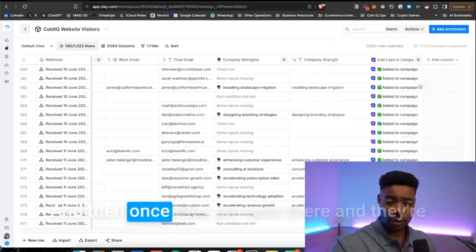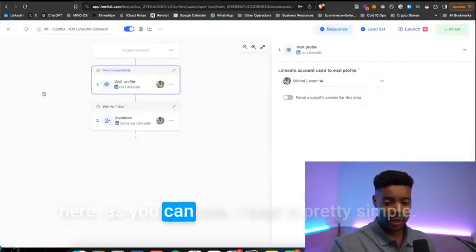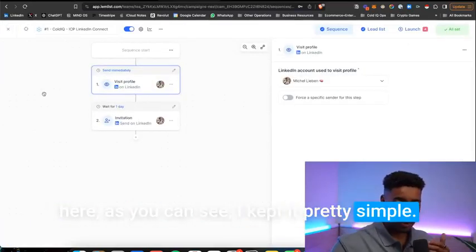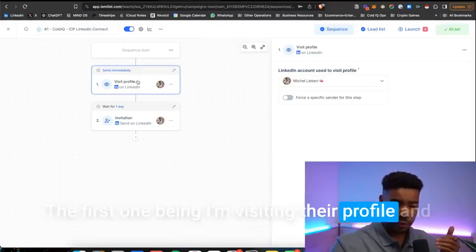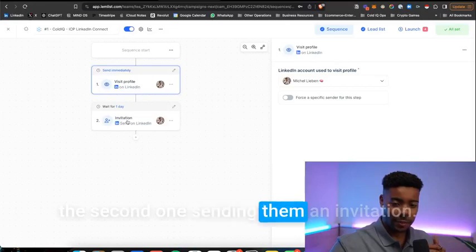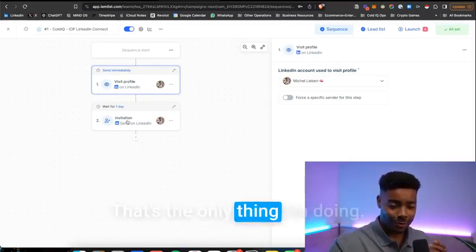And then once they are sent there and they're added to the campaign, I can go on Lemlist, and here, as you can see, I kept it pretty simple. So it's basically two actions. The first one being I'm visiting their profile, and the second one sending them an invitation. And that's it. That's the only thing I'm doing.